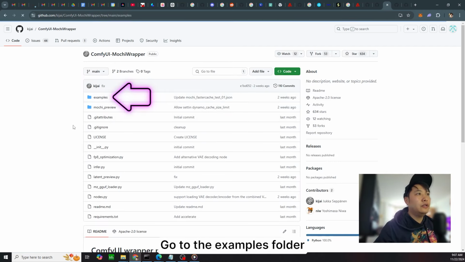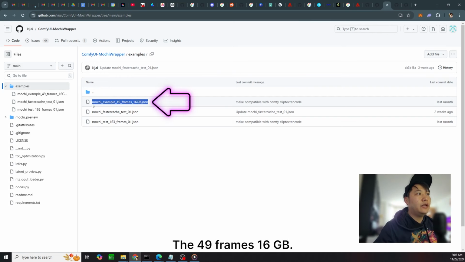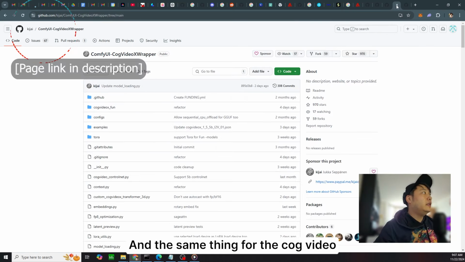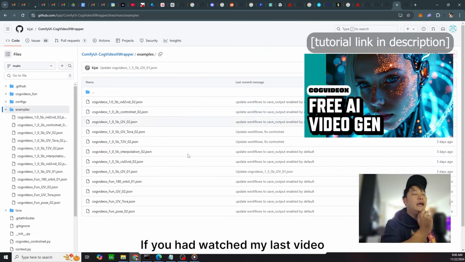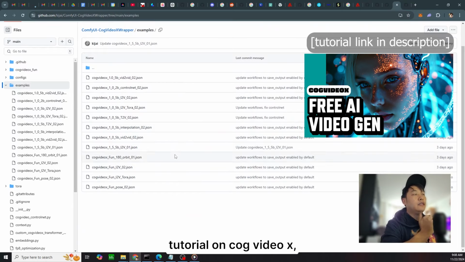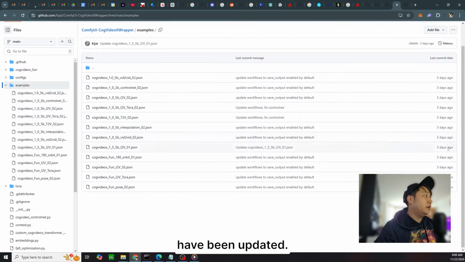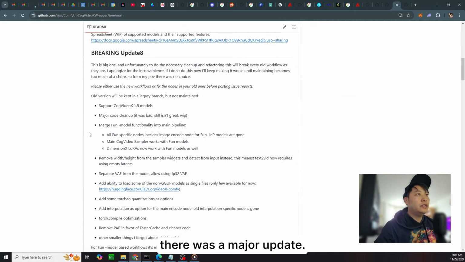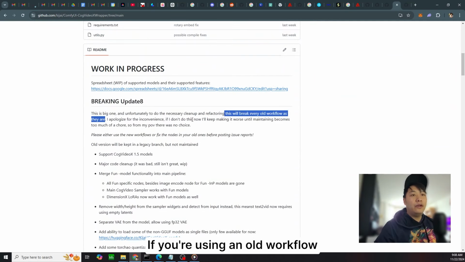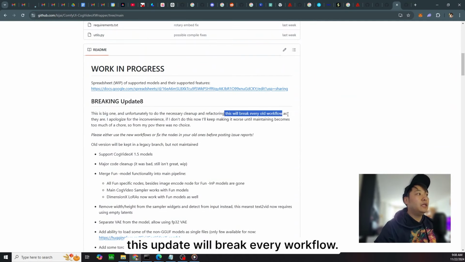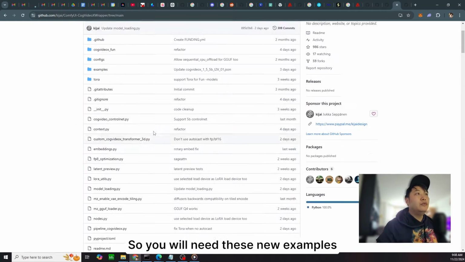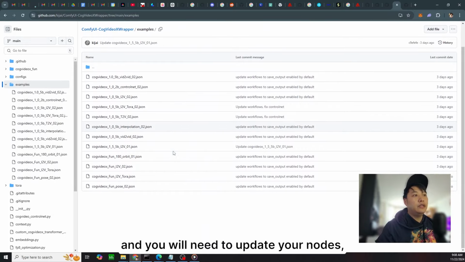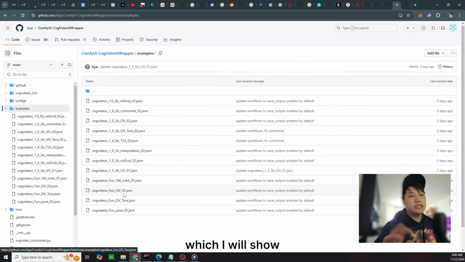Go to the examples folder, and we're going to get this one, the 49 frames, 16 GB. And the same thing for the CogVideoX wrapper. We'll go into the examples. If you had watched my last video tutorial on CogVideoX, you'll notice that all of these files have been updated. That's because a few days ago there was a major update. If you're using an old workflow from that tutorial, this update will break every workflow. That's just because there was a new CogVideoX model that was released. So you will need these new examples, and you will need to update your nodes, which I will show you how to do at the end.